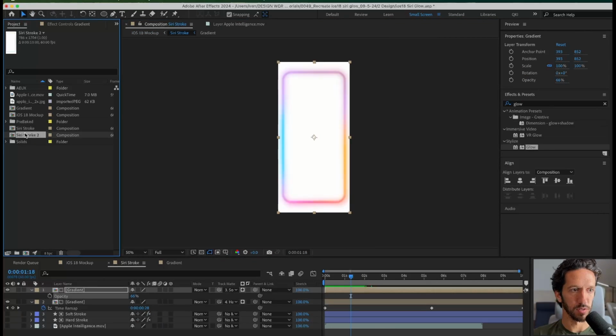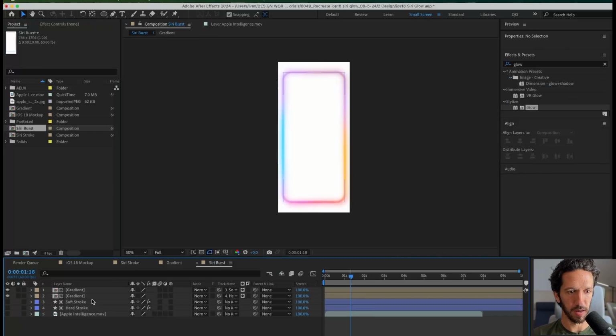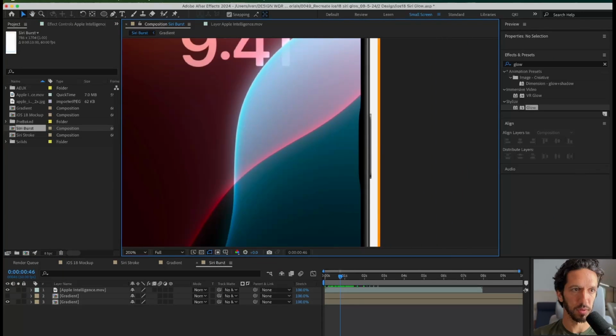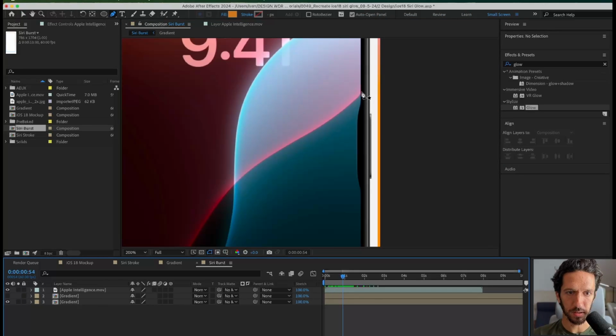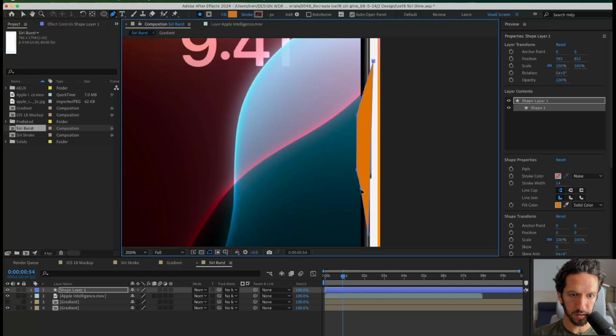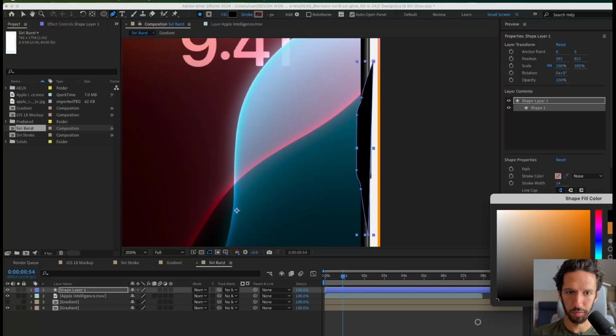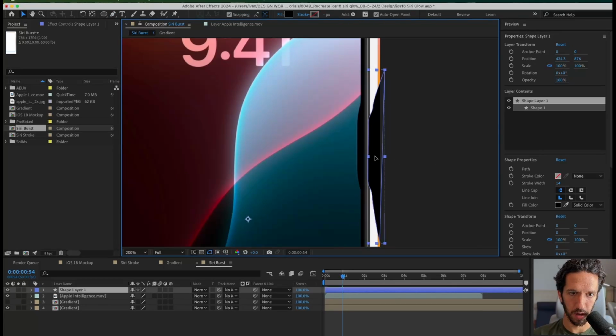We're going to duplicate the Siri stroke and call this Siri burst. Open that up. Let's first do this little shape thing. That'll be pretty easy. Ideally you would make this in Figma or Illustrator first, but I think this is pretty good. It could be a little softer on the edges, but we're literally just going to bring it in like this and then bring it out.